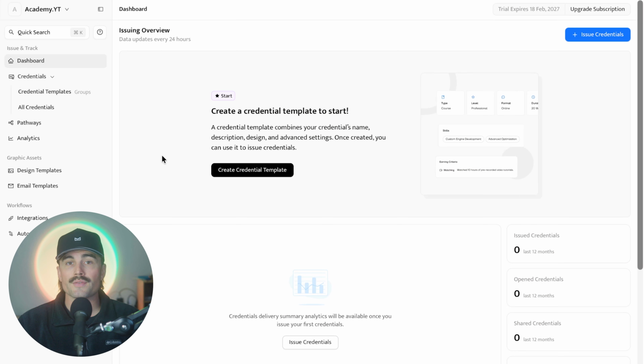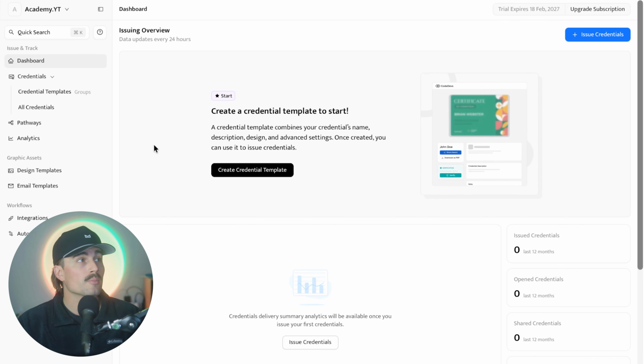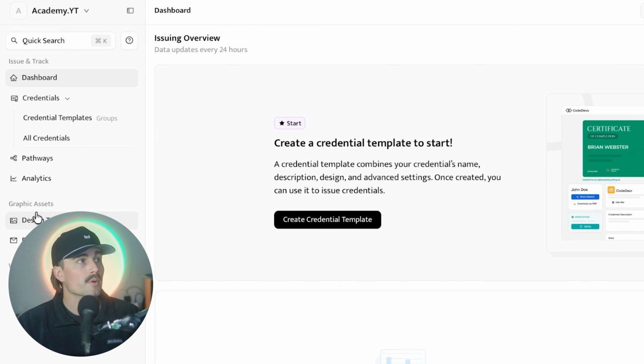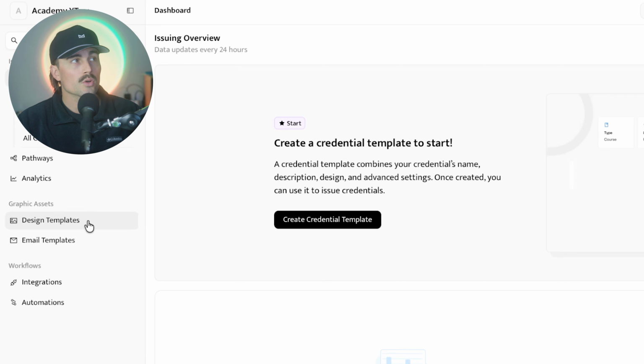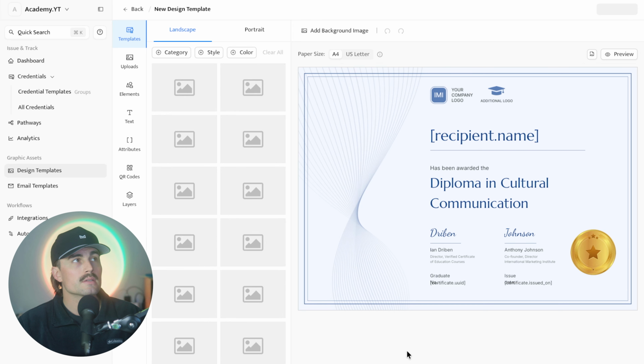Designing your first certificate template. All right, so to go ahead and create the certificate template, we'll come over here into the sidebar, and under graphic assets, we'll go to design templates, and we'll click right here. Now here we can go ahead and click on the plus sign to create a design template. And again, you can choose between certificate or badge. We'll do certificate for this tutorial.